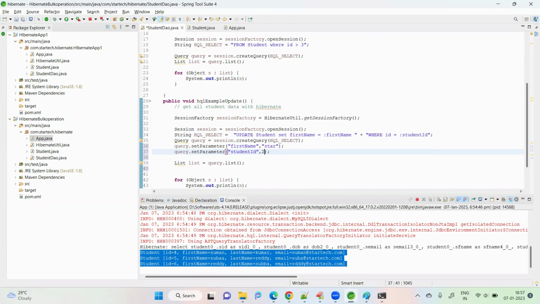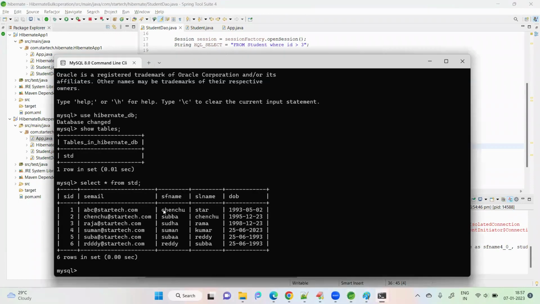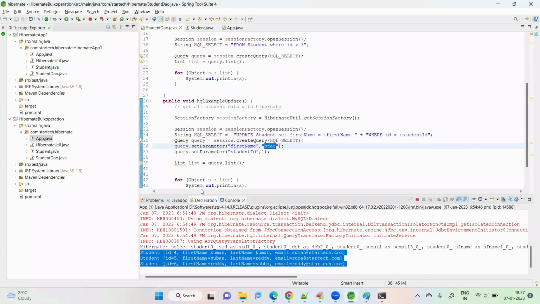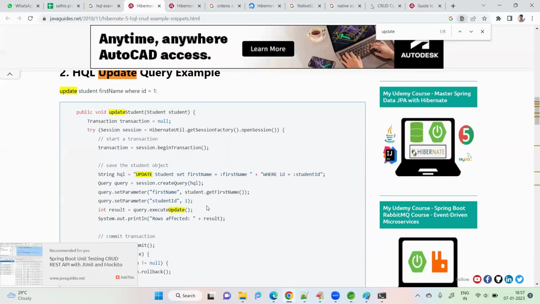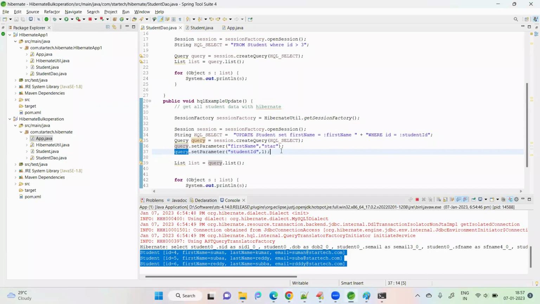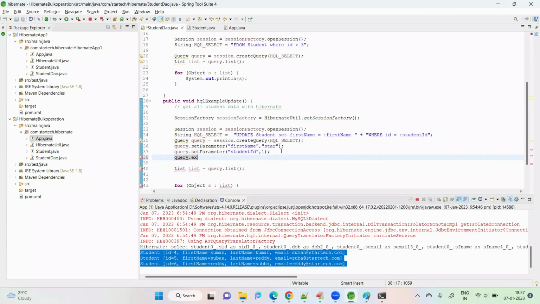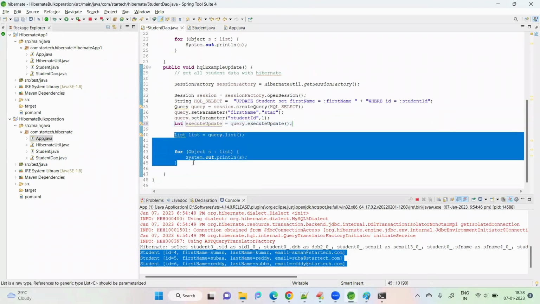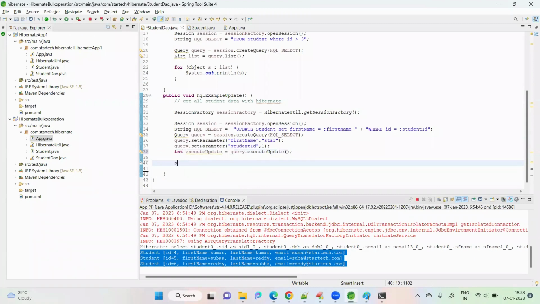So I'm telling where student ID equal to 1, I want to set the first name value to star. For this one, I'm asking to change to star. We'll see whether it works or not. What is the method to execute? I don't remember exactly. Execute update. Query dot execute update will give a result as an integer, that means how many rows are updated. It should give only the updated count, not a result set.